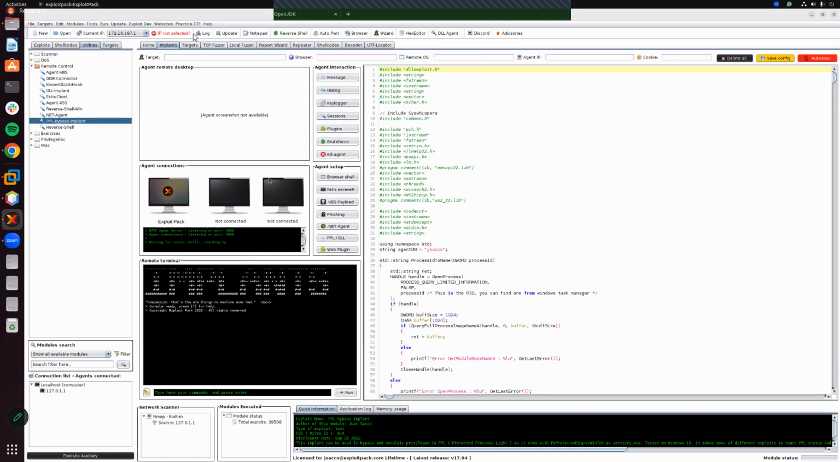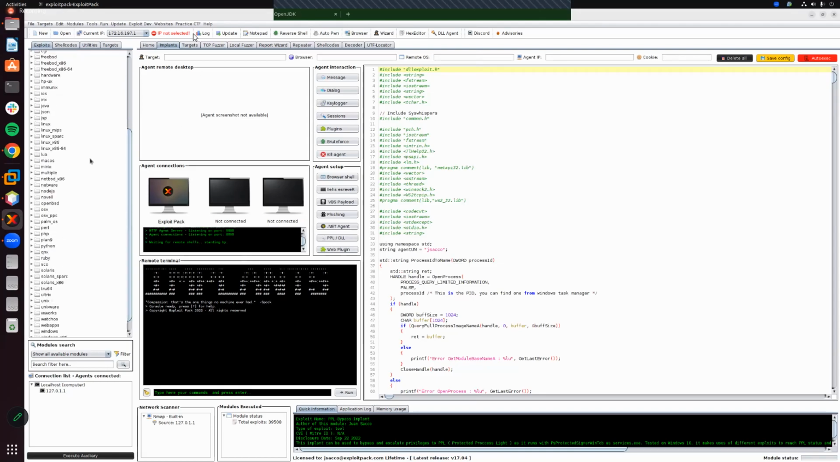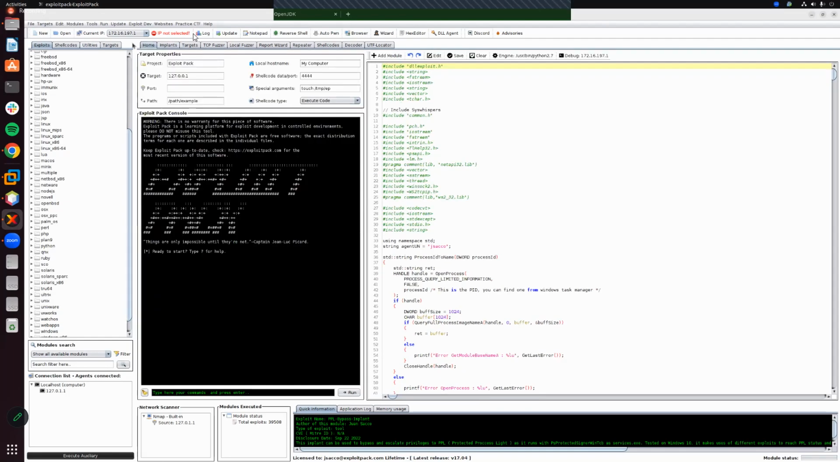All right. So before we go into the utilities tab, let's go back to the exploit tab. So once you have your Exploitpack activated, there are several windows, several tabs, and several tools that you can use.